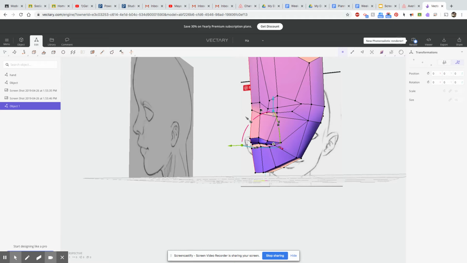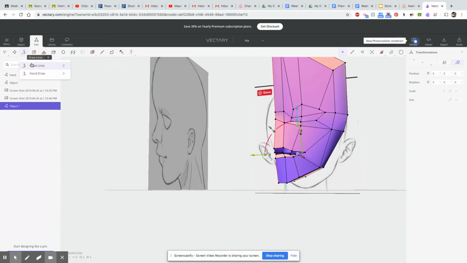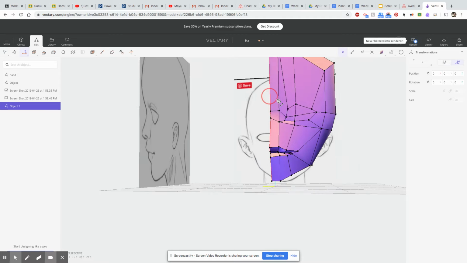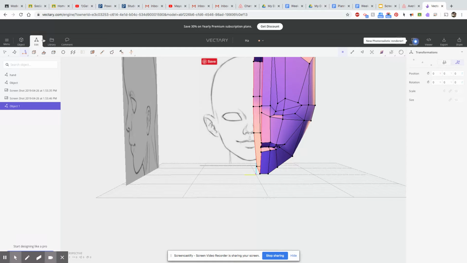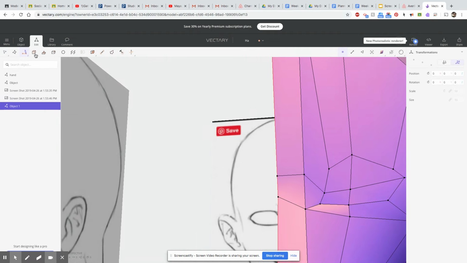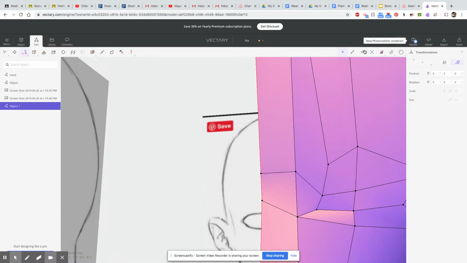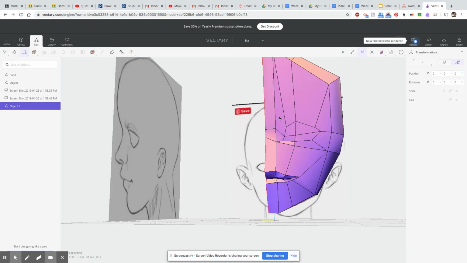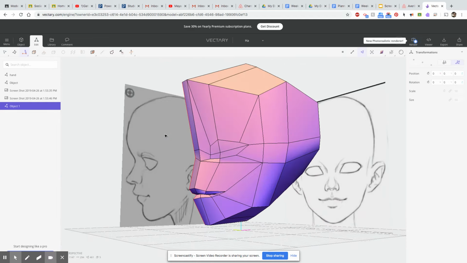What I think I might want to do is add in an edge loop for the eyebrows, all right? And then extrude that section. So let's do that. Draw lines. Okay, so right about where the brow is, let's go ahead and do that. There we go. That's working a little bit better. Click.